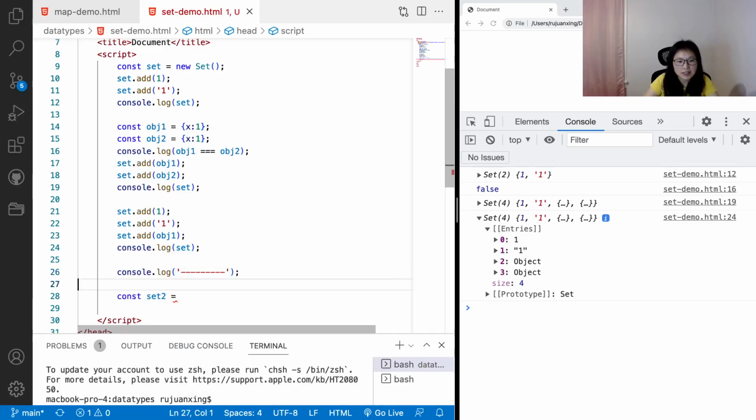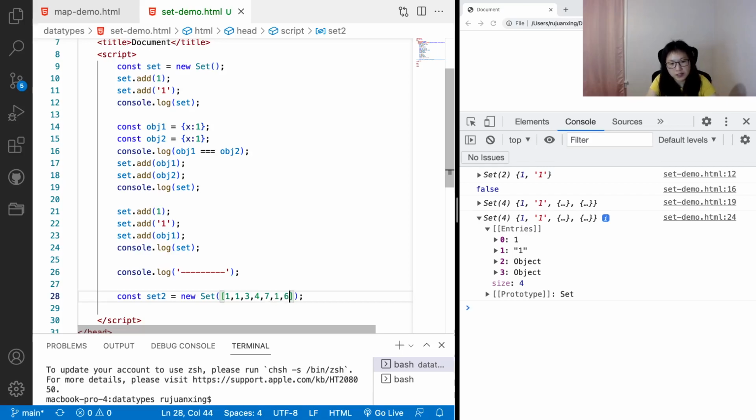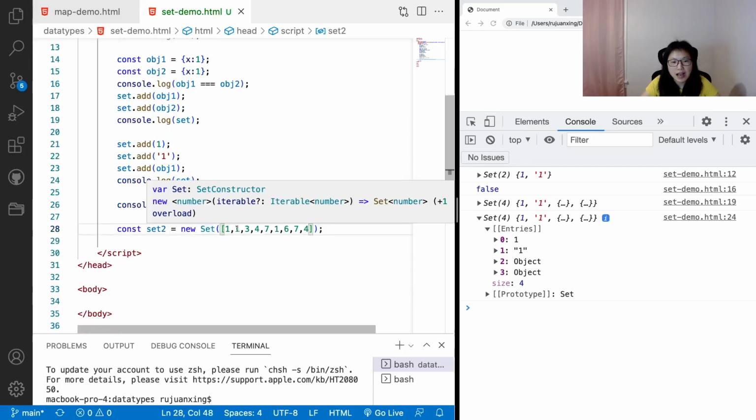Okay, and let's do another one, which is for iterable. New Set, and suppose I have an array. In the array I have duplicates: 3, 4, 7, 1, 6, 7, 3, 4, like this way. And this array has duplicates, right?